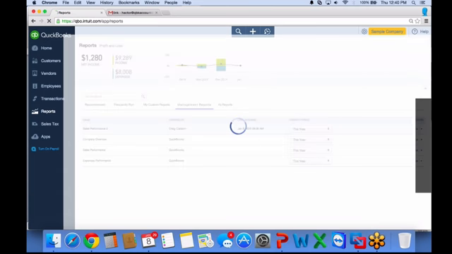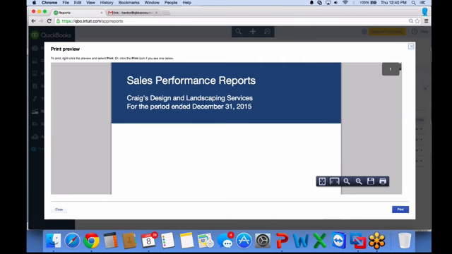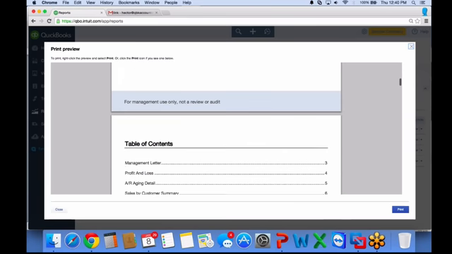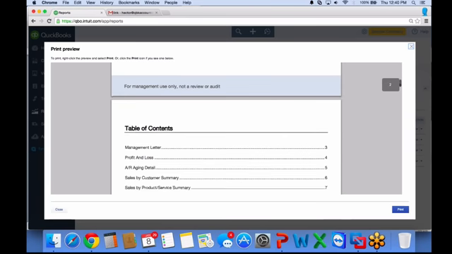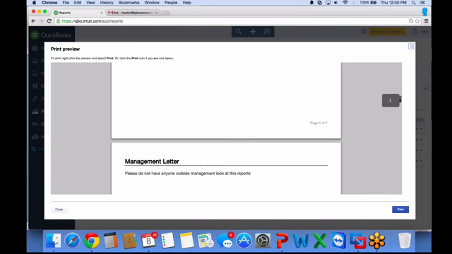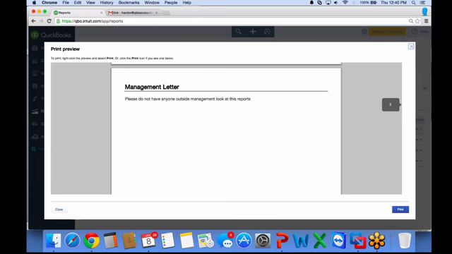So once I click on view, it's going to create my cover sheet with all the new information that I changed. I changed the name of it. I changed who prepared it. I added some disclaimers down here. Let's see. I can put the table of contents of all the reports that are going to be here. There's a management letter, whatever I want to put here.